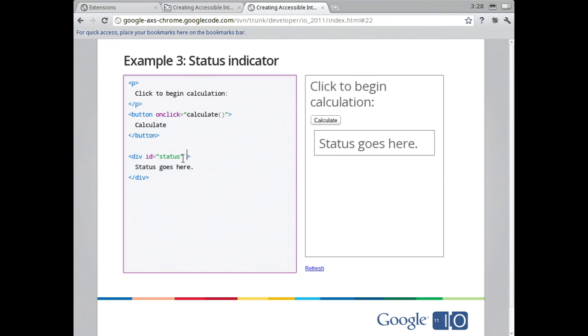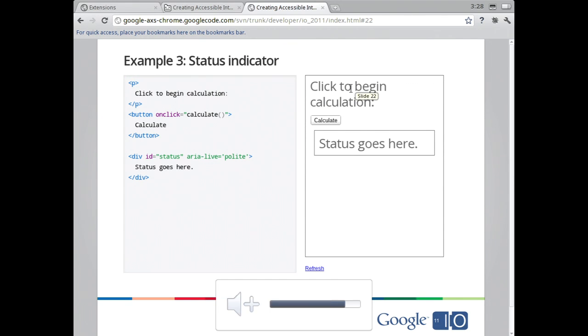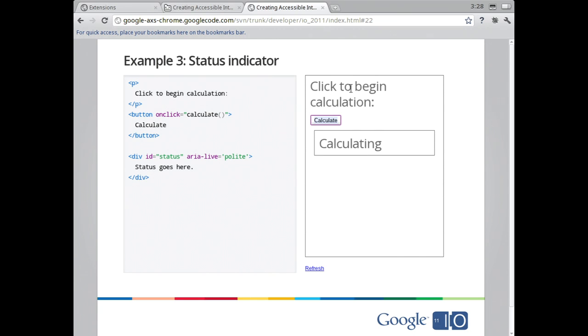So I'm going to add the ARIA-live attribute. I'm going to set it to be polite because we don't want to be rude. And let's see how Chromevox does. Click to begin calculate, button. OK, I'll click calculate. Clicked. Calculating. Finished. Great, so this is awesome. Chromevox said that it was calculating, and then it said it was finished. So I, as the user, now have a better idea of what's actually going on this page. So you can see that with just a few simple changes based on HTML standards, you can make some big changes to the user experience that people get when they're using assistive technology.